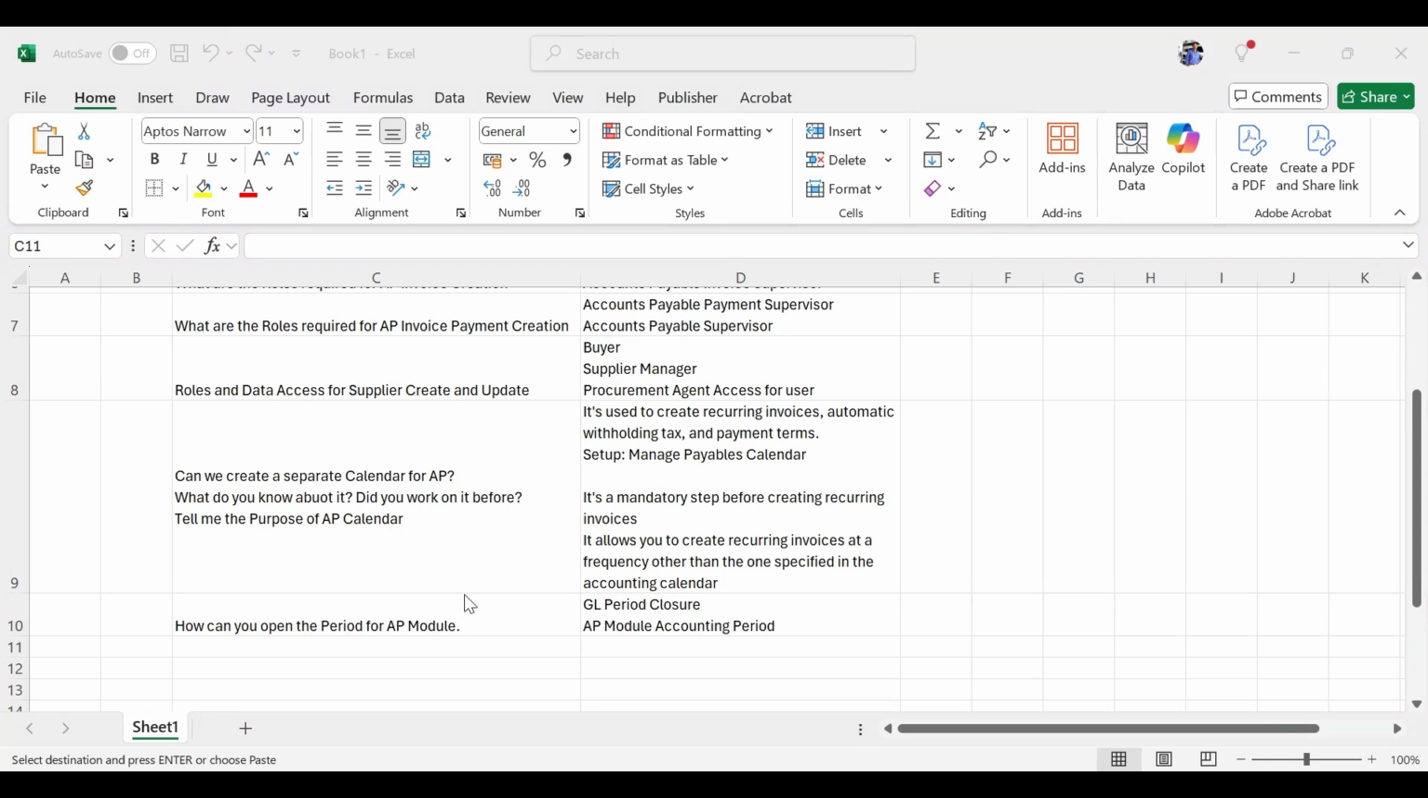Tell the process or flow of period closure of AP. And what are the prerequisites or what are the procedures for AP period closure?